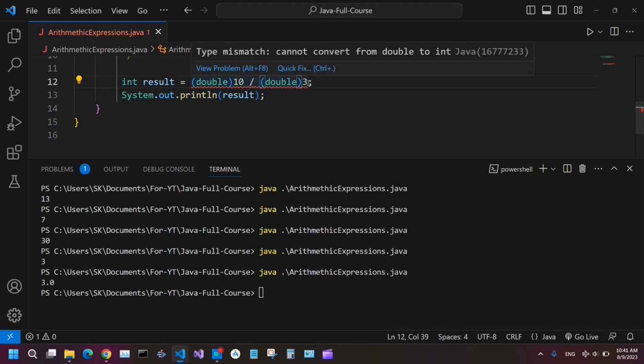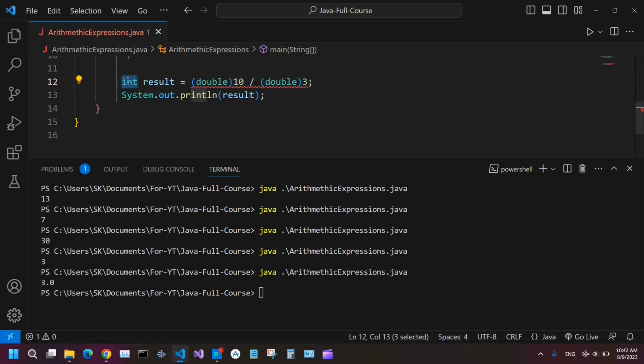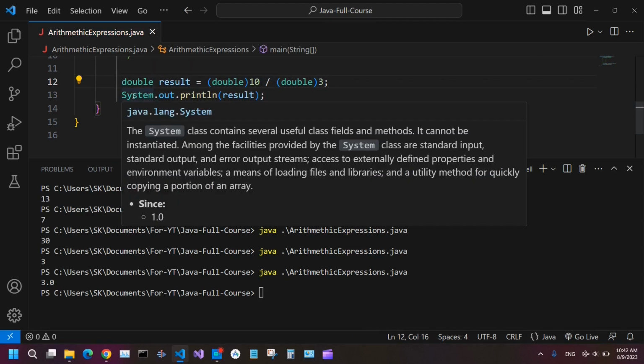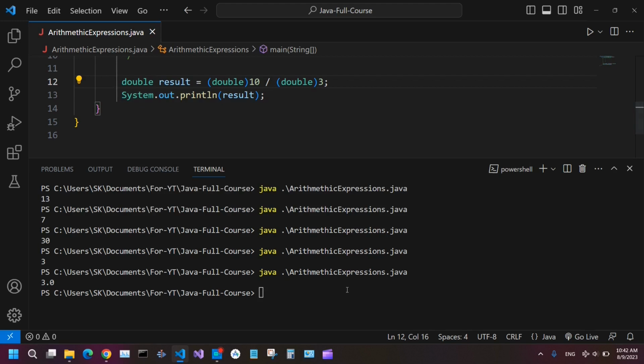What is an expression? An expression in programming is something that produces a result, that produces a value, a final value. So this expression produces a value that is type double, but here we declare integer. And that's why we see here compilation error. So we must also change this to double. Now let us see.